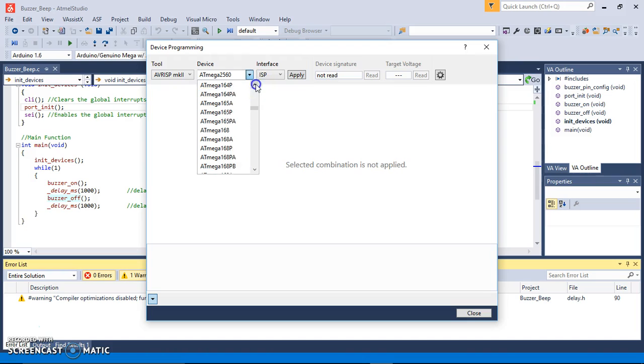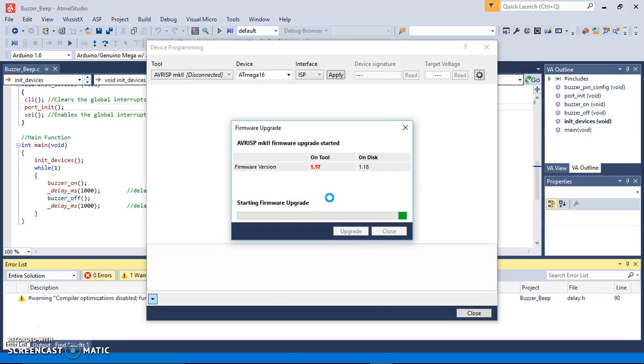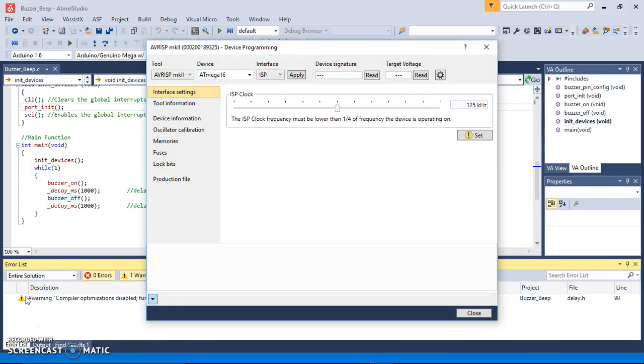So just go up and select ATMEGA 16. As I am using the Sparky robot, I have connected the 6-pin ISP to the Sparky robot, and I have turned it on. Now I applied, and the mkII driver was upgraded, meaning the firmware was upgraded. Now I want to read the device signature. So the device signature is read. This Sparky robot has the ATMEGA 16.